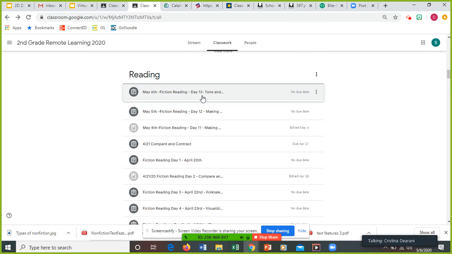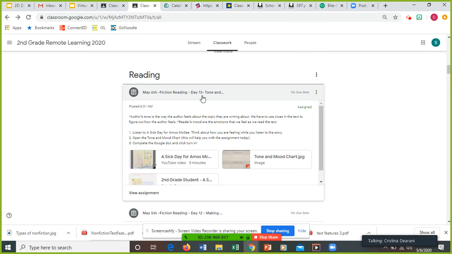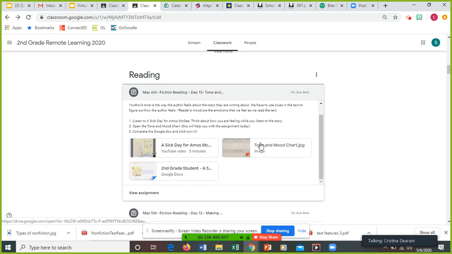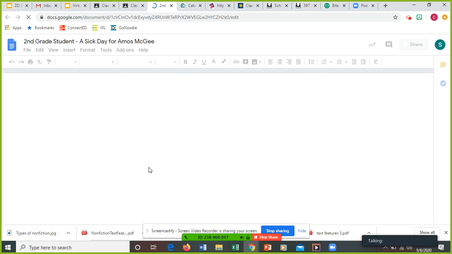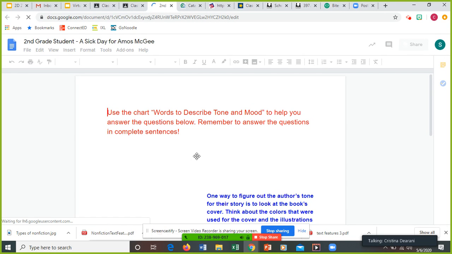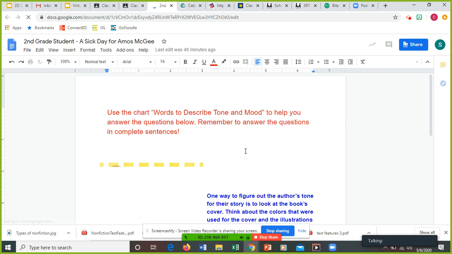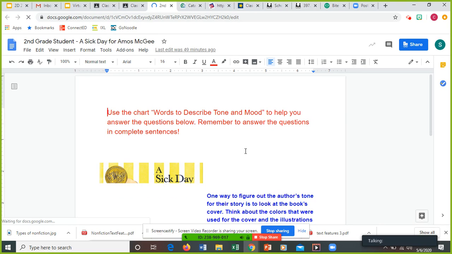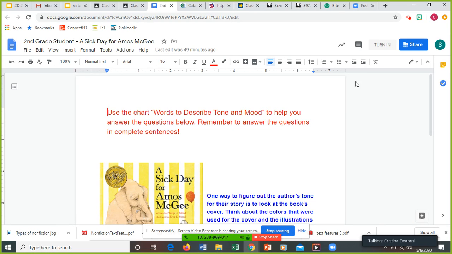Okay, reading. Okay, so here's the tone and the mood. Here's your story, Sick Day for Amos McGee. There is a tone and mood chart. So there's a picture of it, and then the Google Doc that you have to do. You're going to complete the Google Doc. Taking a little while to load, and then you're going to hit turn in when you're done.